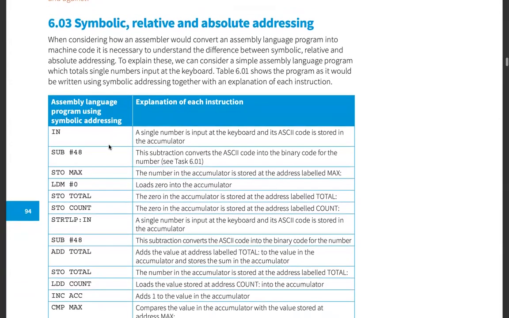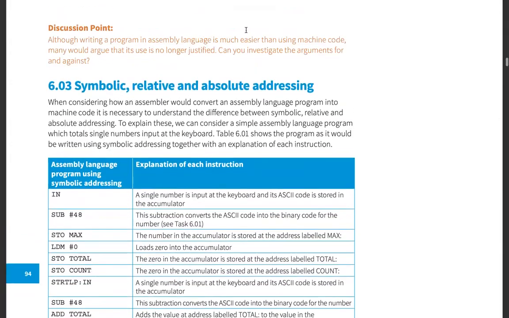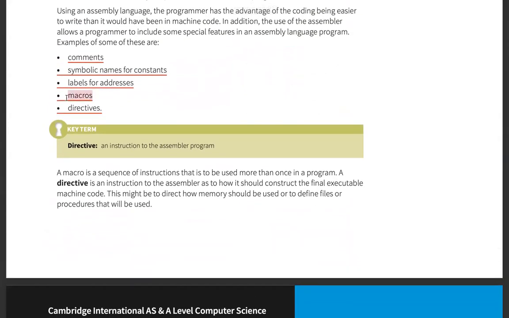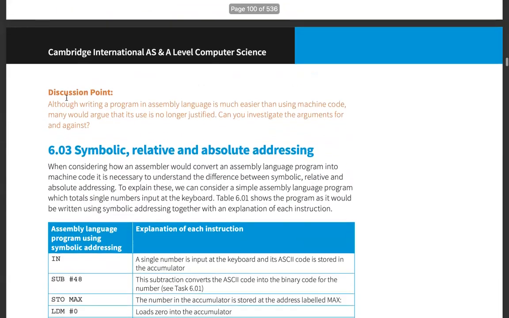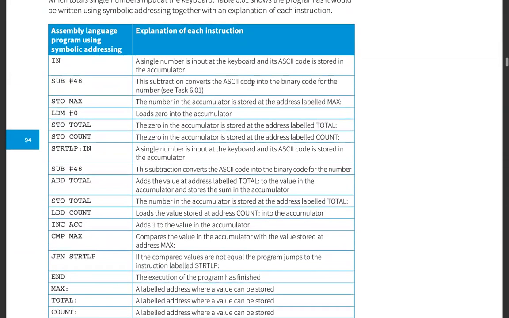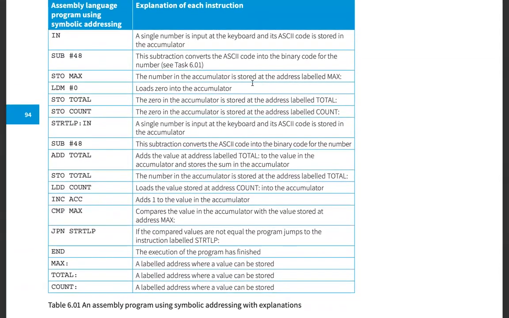Now let's look at what symbolic, relative, and absolute mean. If we understand these things, we'll try to make sense of what macros are when we come to the two-pass processing. But before we move on to any of those, we need to understand the difference between symbolic addressing, relative addressing, and absolute addressing. Basically, if I use symbolic addressing, instead of using actual memory addresses, as you can see here, this is one instruction written in assembly.